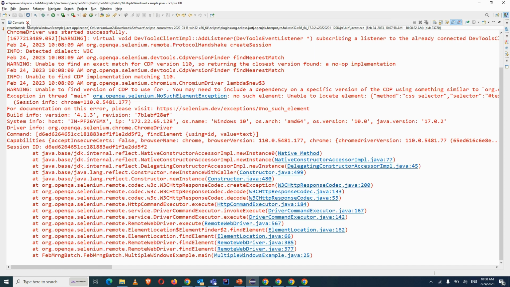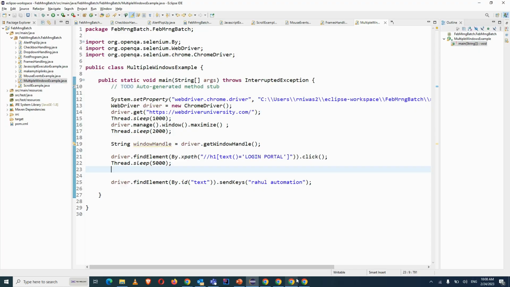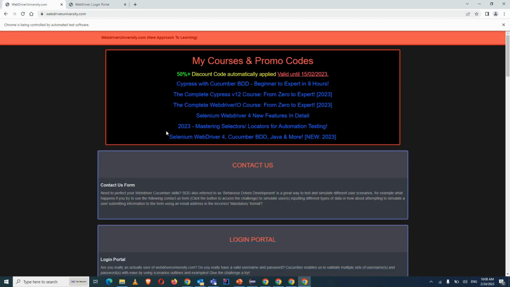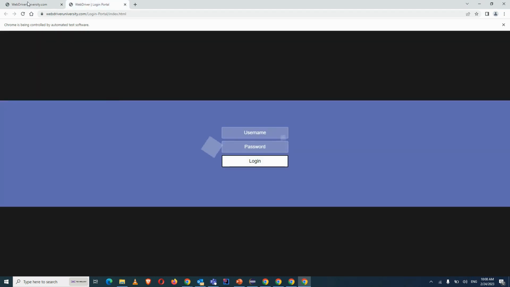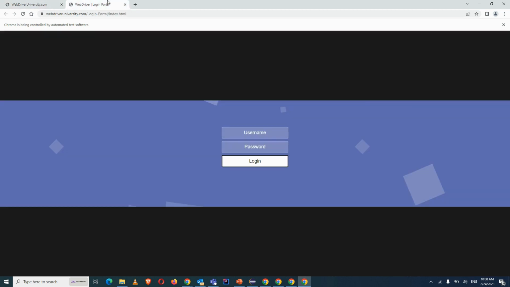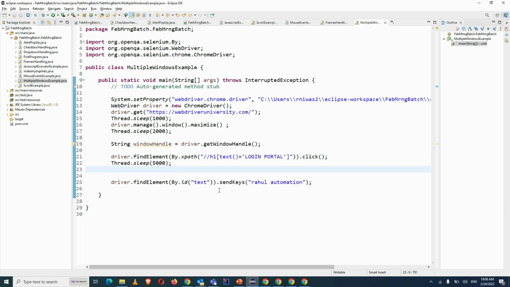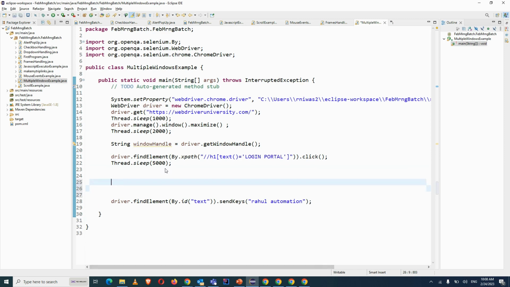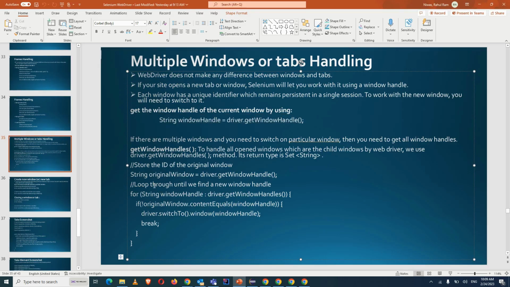It is throwing this exception because this username is not present on the main window. It is not present on this window because the driver is not on this window. So for that we have to switch the driver from one window to another window. To do that, once we are done, we have to do the switch operation here. Okay, this is the code that you can do.